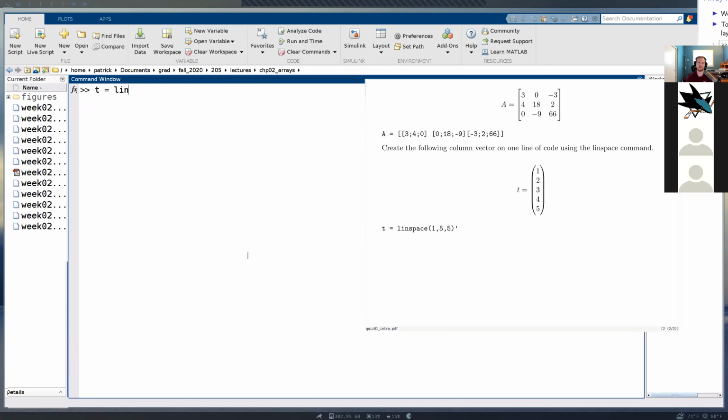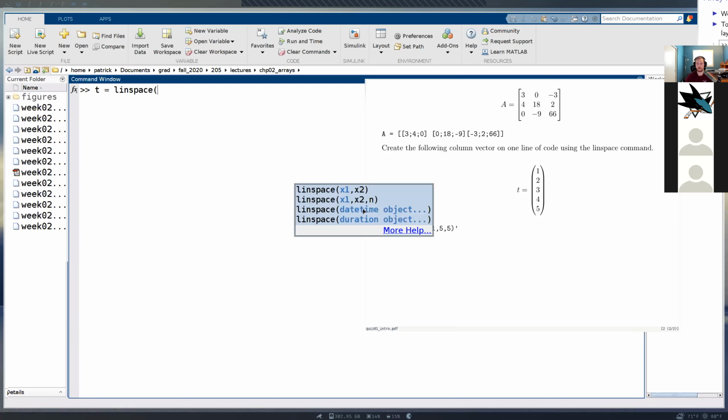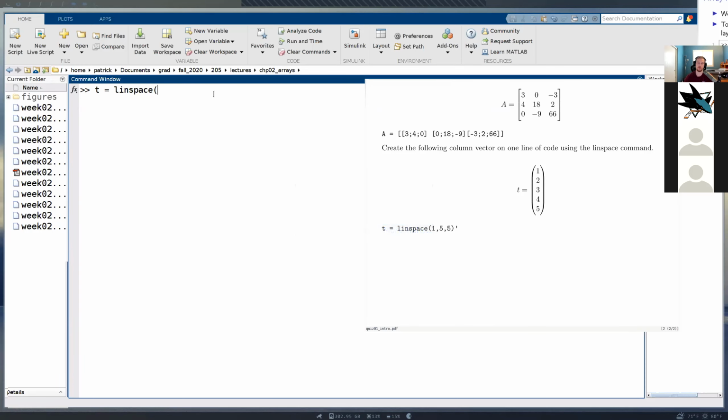So for that, we need to do t equals linspace. And we have two different options here. We could either do x1, x2, or x1, x2, and then have a third argument n, where n is going to specify the length of our column or the number of elements that we want in the column. So I want to start at 1, then I want to go to 5, and then I want a length of 5, or have 5 elements here. And then I need to do the transpose operation to make it a column vector. So let's compare this. If I did linspace 1, 5, 5, that's just going to get us a row vector. I asked for a column vector, so we need to transpose it.